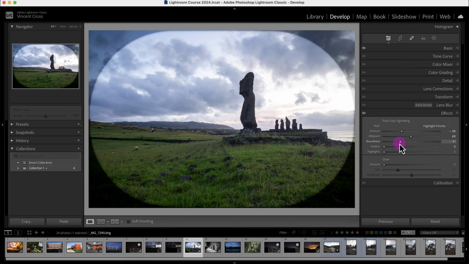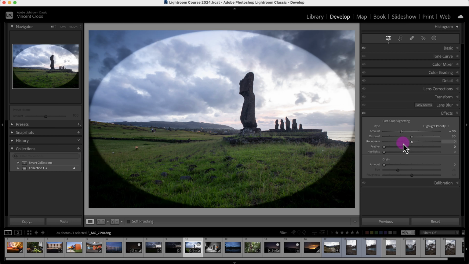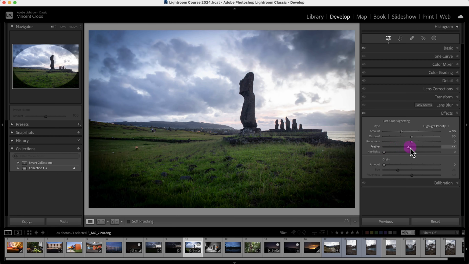I'll keep the midpoint at 50 and the roundness at 50 as well. Usually the midpoint and roundness at 50 does a good job, but the feather, you may have to play with it to give it a better vignette, especially in the corners here. So I'm just going to keep the feather like this.